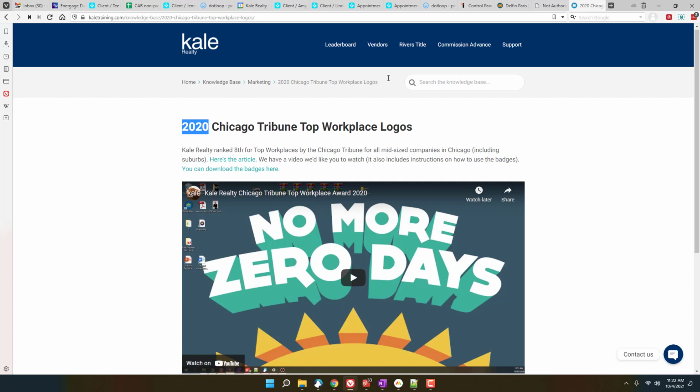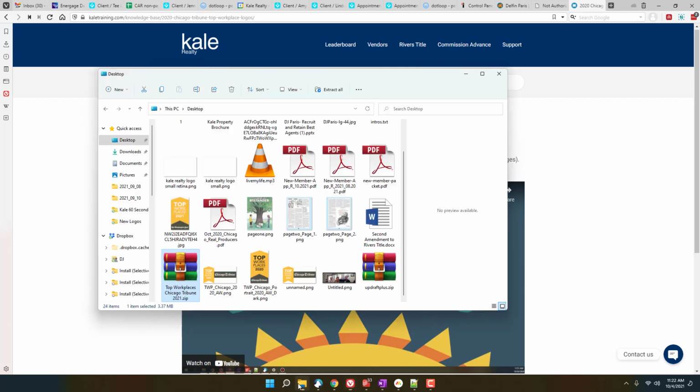It's going to download to wherever you have downloads set to go on your computer. For me, that goes to my desktop. I already downloaded it, and it's going to look like this: Top Workplace Chicago Tribune 2021, and it's a zip file. So we need to extract it.